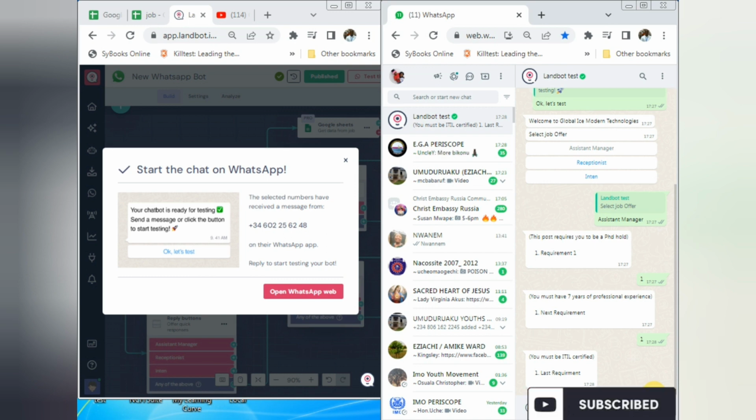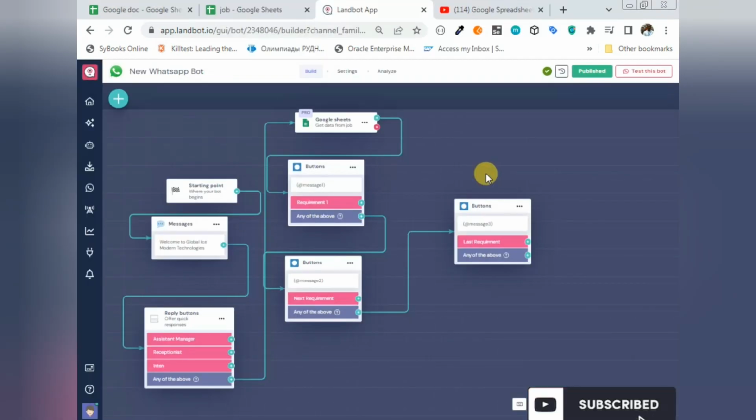So congratulations, we've been able to set up this bot, collect customer data, load information from the Google Sheet query, and everything is working as expected. So we have gone through a lot of things. We have been able to create a Landbot, integrate it with Google Spreadsheets, test it with WhatsApp, and everything works out successfully. So that's all for now.